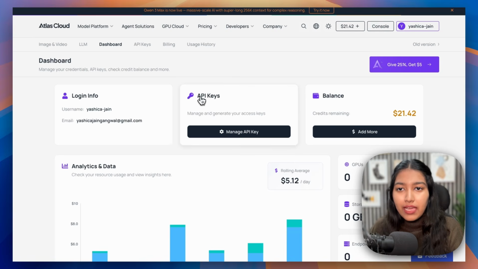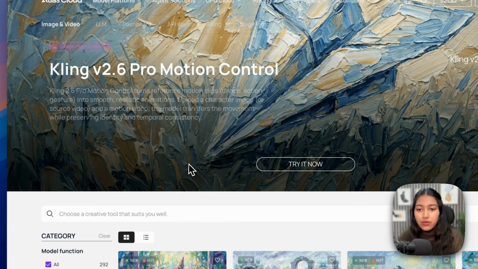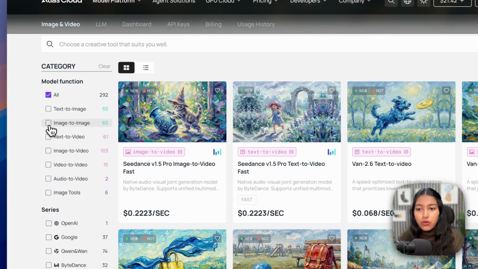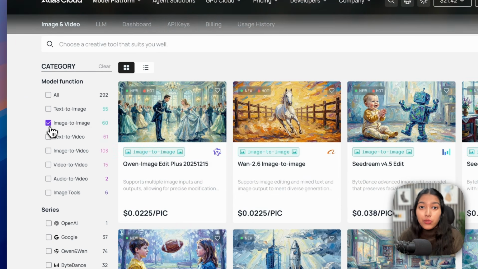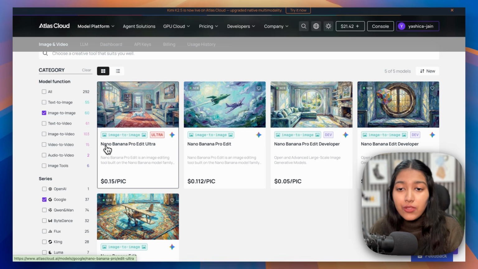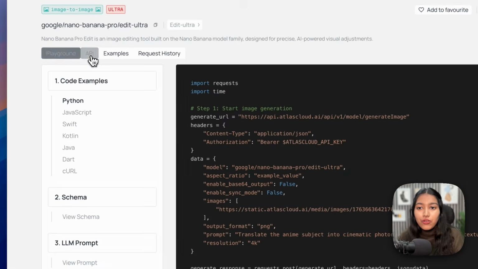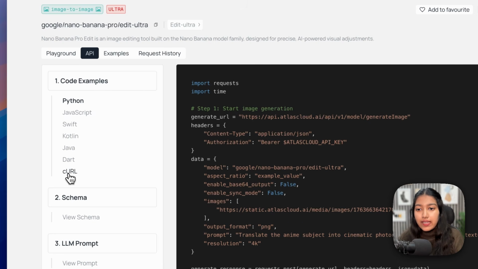Alright, so we will come back to this just in a moment, and before that, let us select the model we want to use. So let's go to image and video models. From here, let me go to image because I want to edit an image, and let me filter by Google. And right here, you can see the model Nano Banana Pro Edit Ultra. Simply click on this. This is the one we're going with. I'm going to go to API, and then let's select curl.